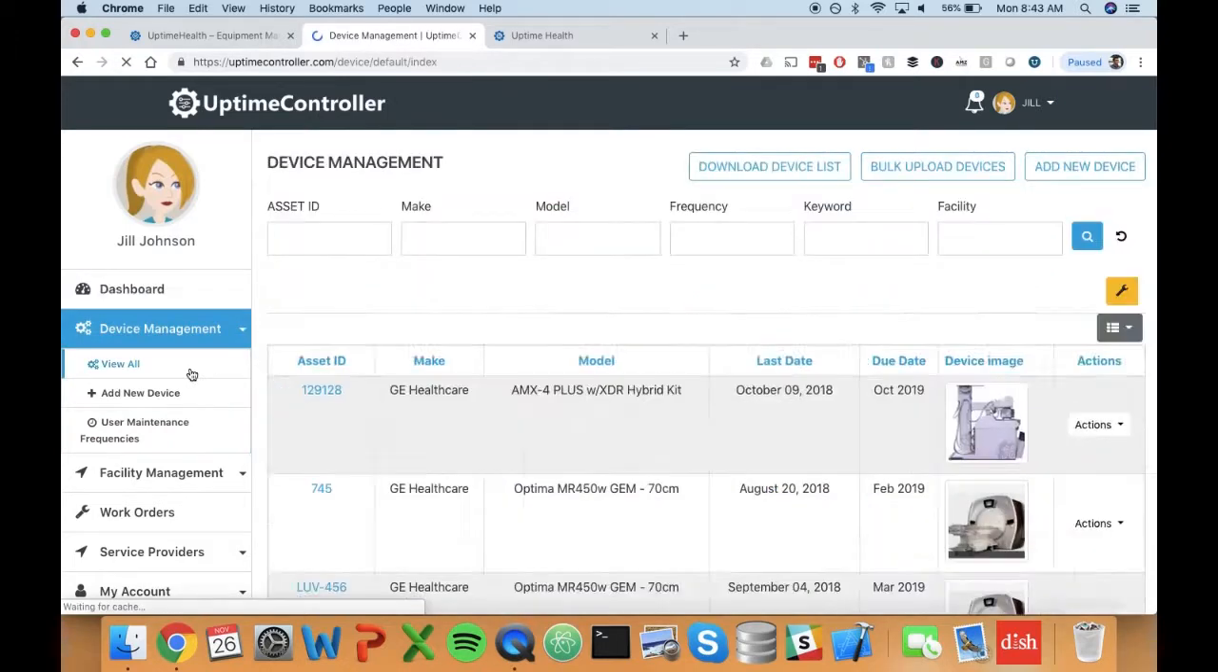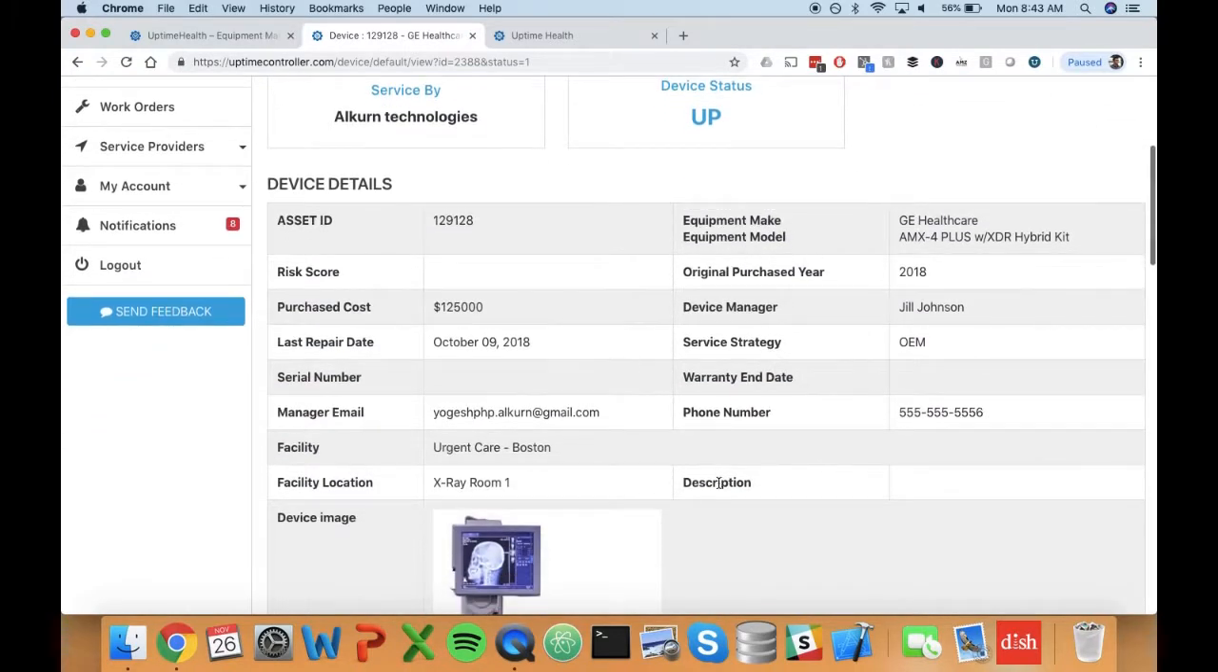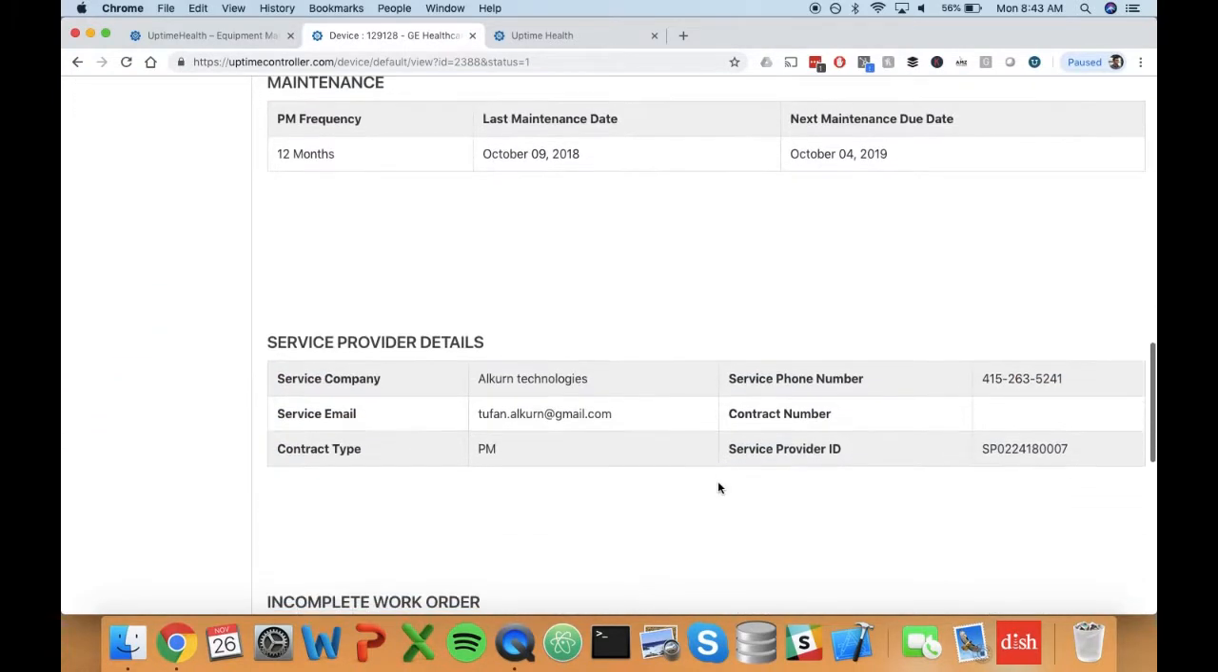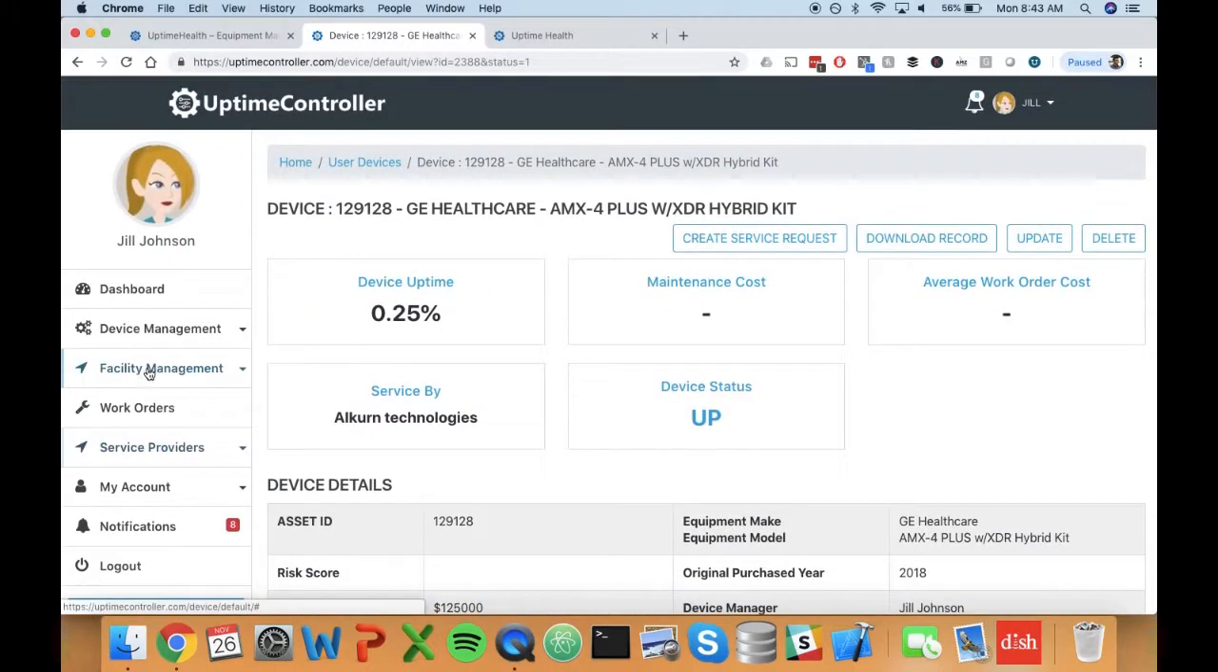You can view all of the equipment you have in your system. Each equipment has its own device record with everything going on, all the important information, as well as all of the work orders associated with it, keeping you in compliance with regulatory bodies.